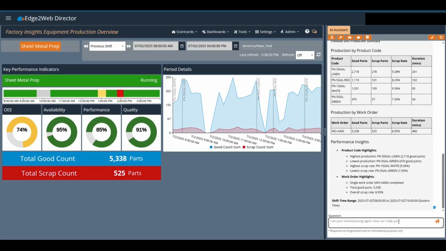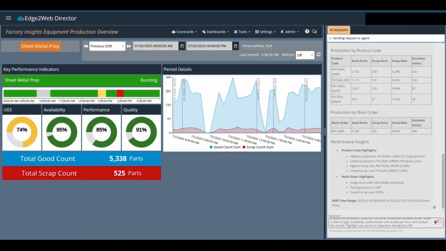The analysis shows production by work order and is closer to what I want users to see. But users may also want a chart of the KPIs and have visibility into any downtime or alarms that happened during the shift, so I'll expand the prompt to perform that analysis. I'm going to paste the expanded text into the prompt editor rather than typing it manually, and now I'll execute the updated prompt.